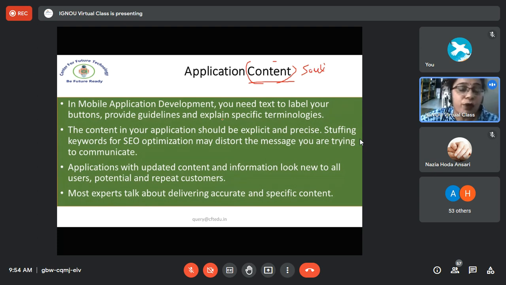So in a mobile application, yes, you need to fix the label, because we have a limited amount of space, and in that limited space we have to showcase how we can logically, scientifically and psychologically get the next action on the part of the visitor or our customer. So we have to use that content on the buttons, and we have to label each and everything.